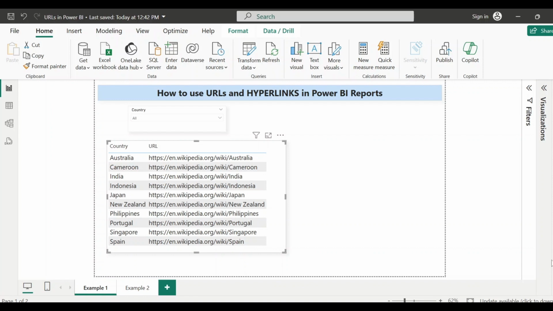So let's get started. So here I have taken a very straightforward data. As you can see, I'm showing country and the URL. But by default, these URLs are not activated. When I'm clicking on these URLs, nothing is happening.